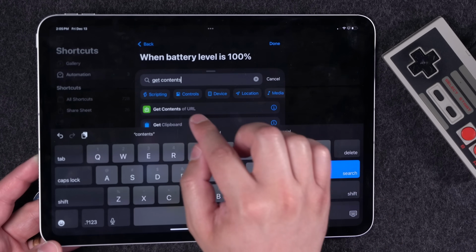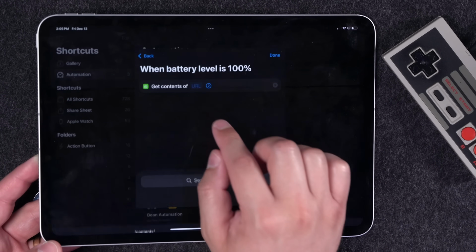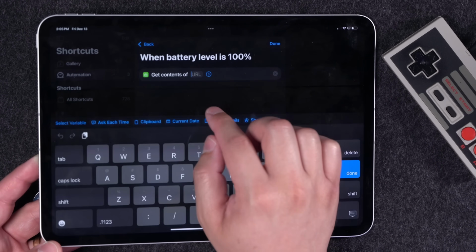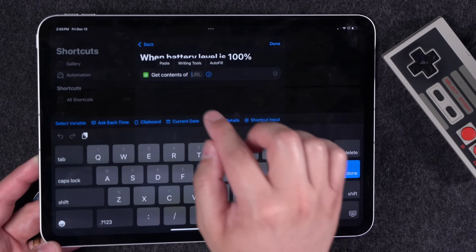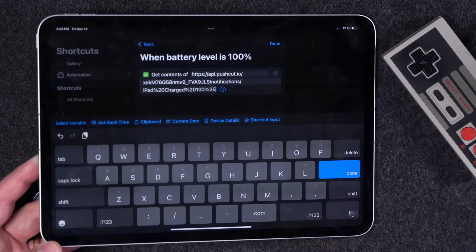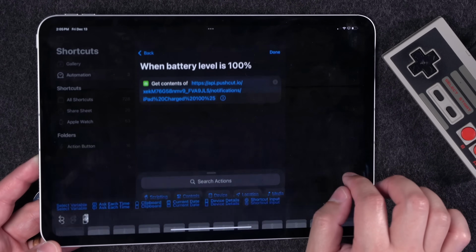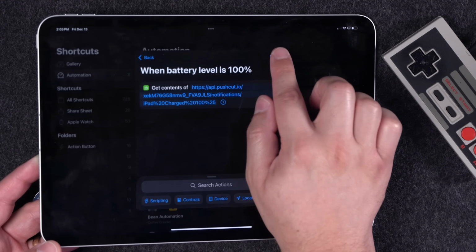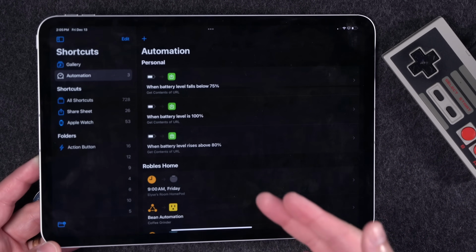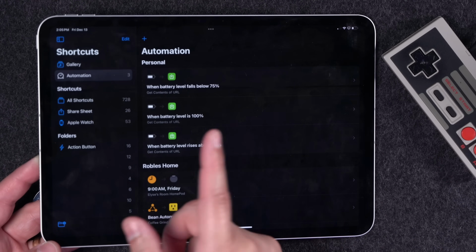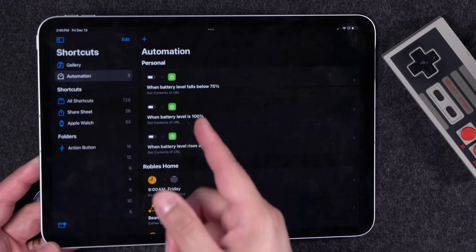Go to next, new blank automation, and you only need to do one action for this shortcut. Just search for get contents of URL. Tap that action, and in the URL space, you're going to paste the URL that you got from Pushcuts. I pasted that URL here. That's all you need. Hit done. And now whenever this iPad battery reaches 100%, I'll get notified on my iPhone that it's charged.